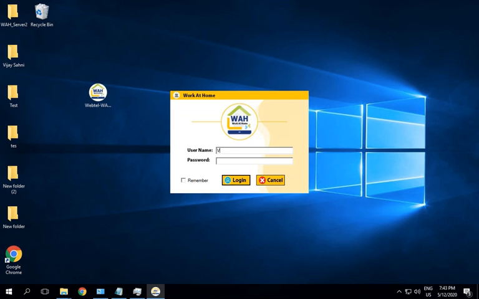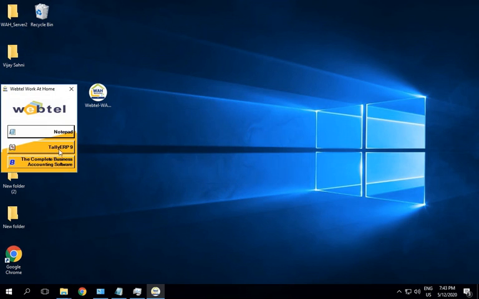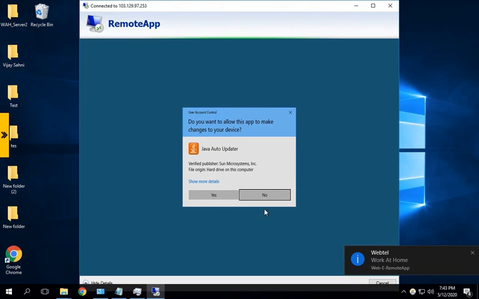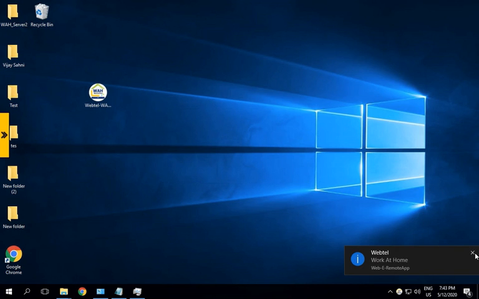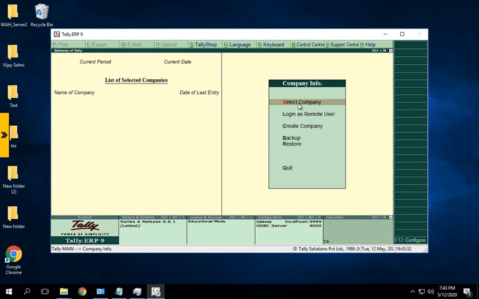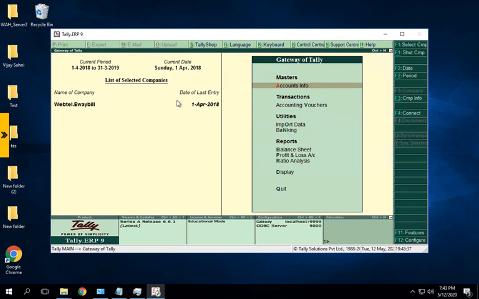Earlier we created Vikas and Pankaj both, and we have already logged in from Pankaj. Now if we log in using Vikas as a user, you can see that he has been assigned different programs like Tally, Busy and Notepad. Similarly he can also click it, and this is the educational version. I select the company, and you are now good to go and do your entries in Tally.